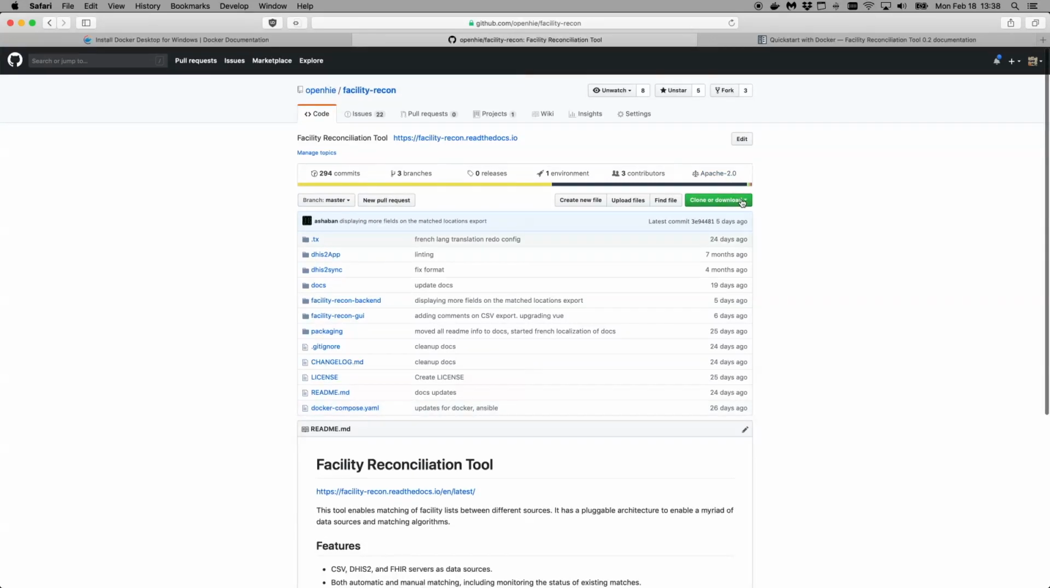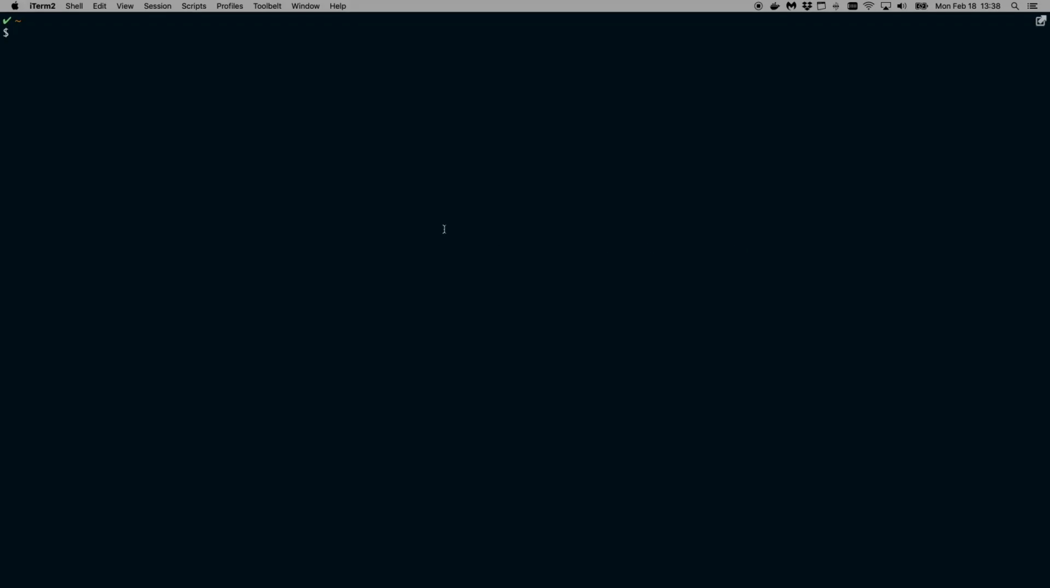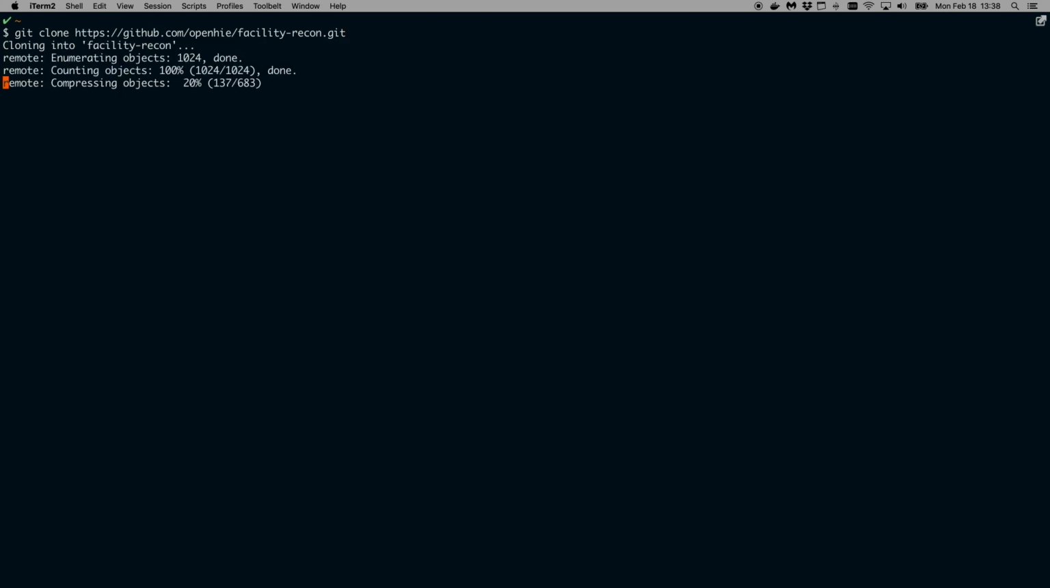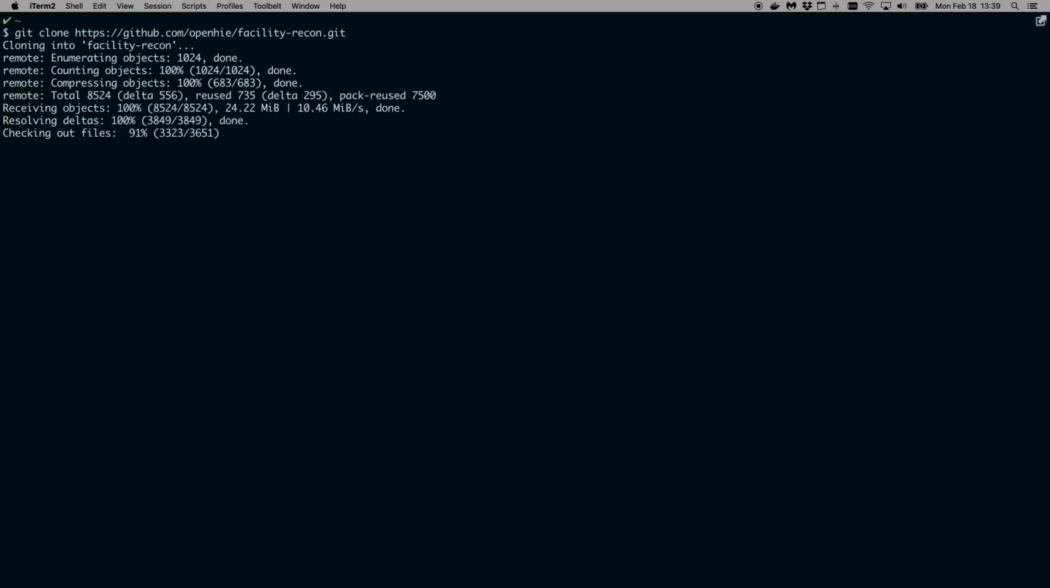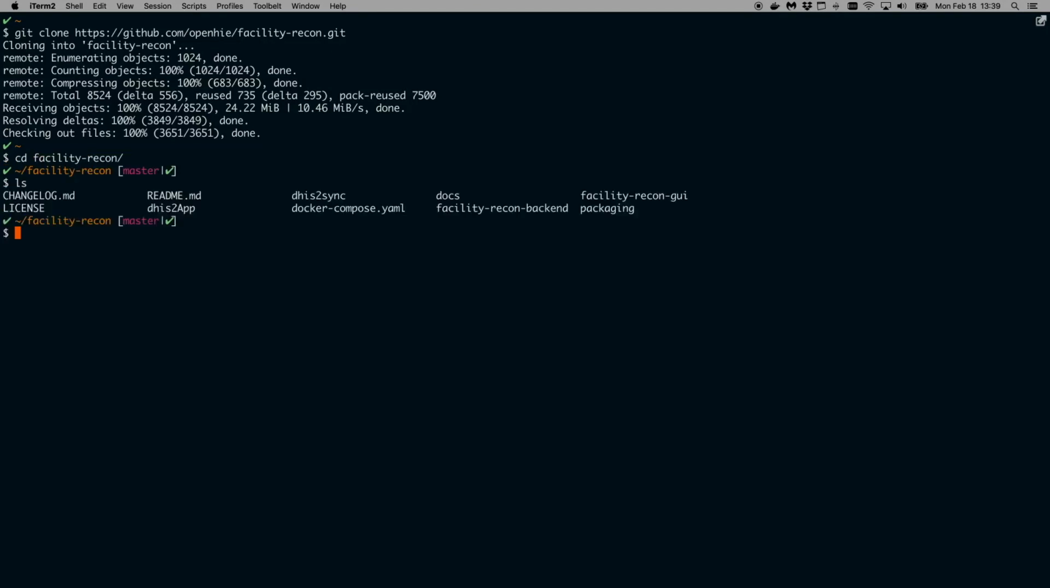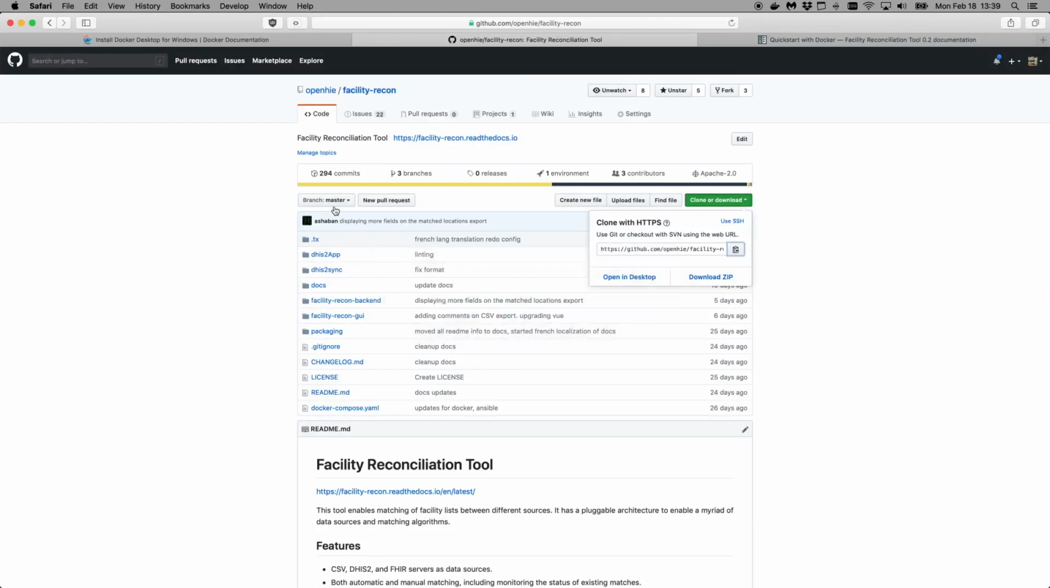So I'm just going to click here to get the link, and I'm going to go to my terminal, and I'm going to clone the repository. And this will just take a second. Okay, great. So let's go into the repositories folder, and we see the root of the repository, and there's the Docker Compose file.